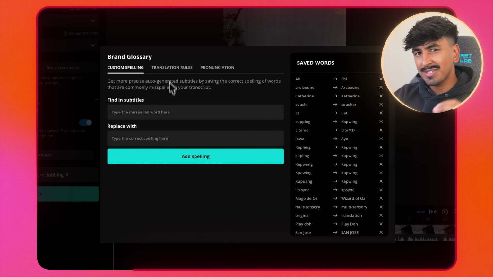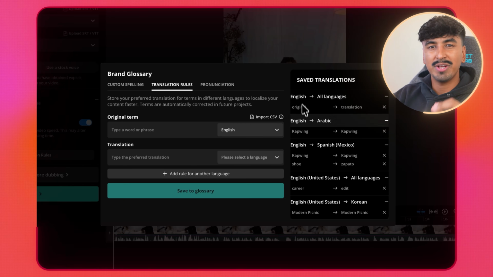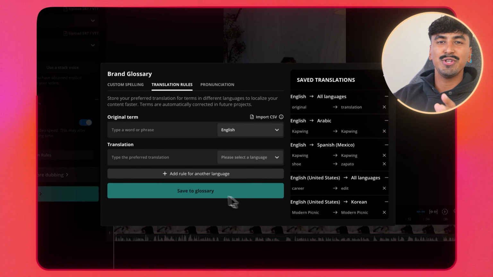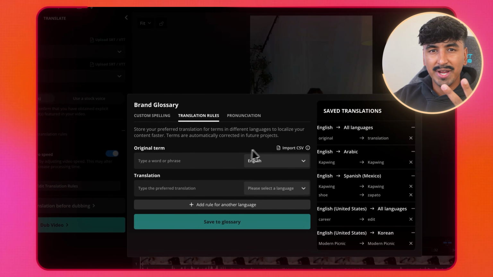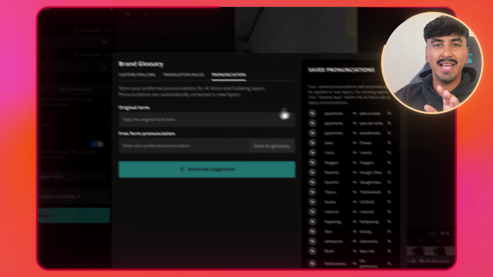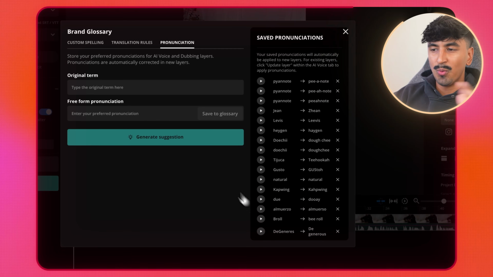And second, this is a top tip: set up your translation rules. So if your video mentions brand names, product names, or acronyms, you don't want the AI translating those literally. So you save a rule once, and from now on, Kapwing keeps those terms exactly how you want them in every dub. If you're a business doing this at scale, this alone can save you an insane amount of time.